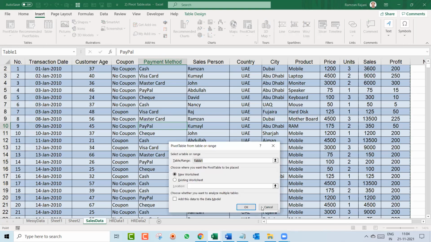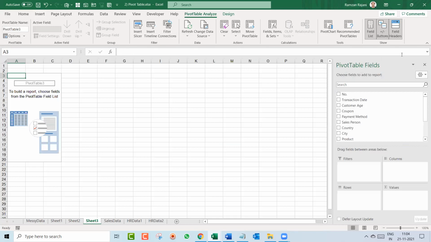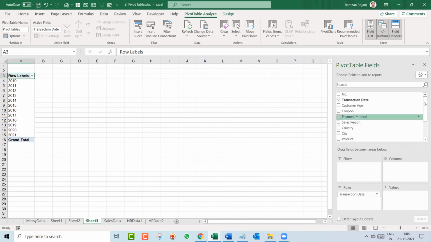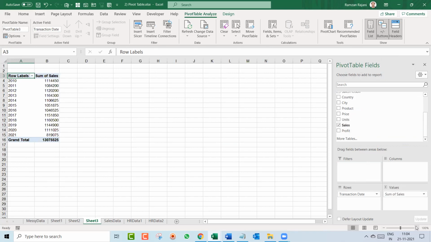Insert, pivot, okay. And then you will take the transaction date under the row. This is the first step. And you will take sales under the value. This is the first step.